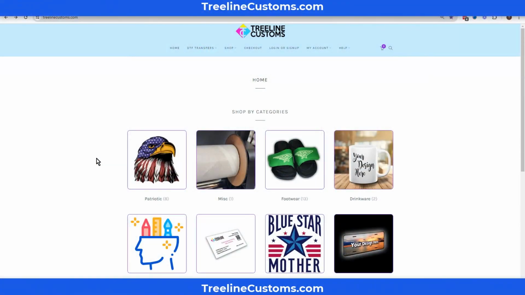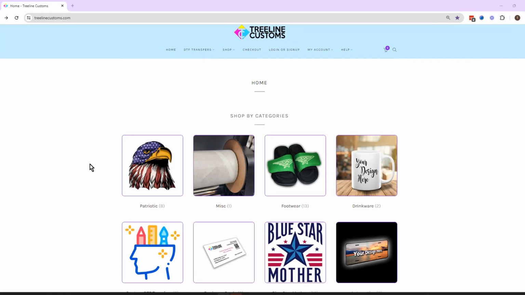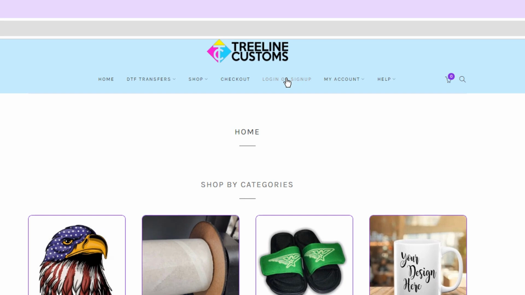Okay, so we're going to go over the website and give you just an overview of the two different ways primarily that you can order custom DTF transfers from us. And the first thing you're going to want to do is click on the login or sign up link and create an account, and then log in. Once you log in, then you'll be able to create and save your designs with our gang sheet builder and complete your purchases.